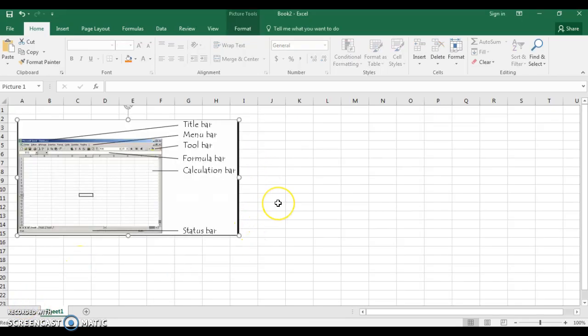Now since this is the first class which we are having, I'll just teach you in brief what we are seeing in front of the screen today. I just have an image that will guide you on the various bars which we see in Excel. Where we have written Book 2 Excel, this is your title bar, and below that you have your menu bar which has File, Home, Insert, Page Layout, Formulas, Data, Review, View and everything.